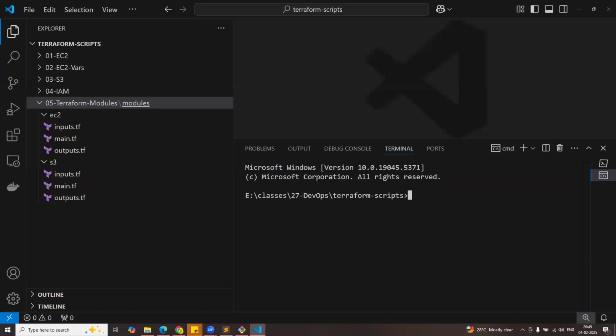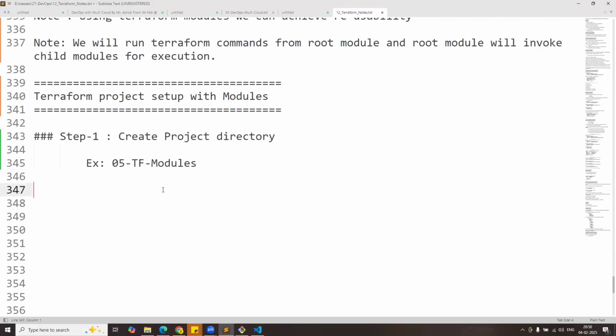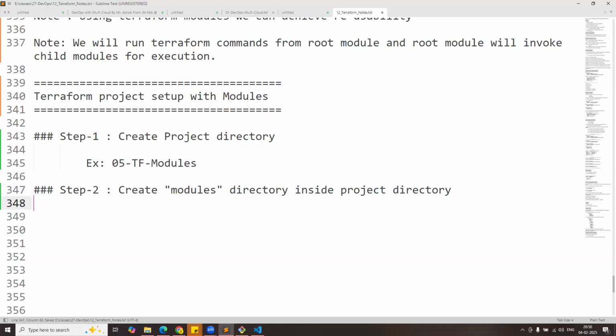Come on guys, how are we creating the modules concept now? What I have done to create this: first step, create a project directory. You can give any name for the project. I have given the name 05 Terraform modules project. Then inside that, create the modules directory inside the project directory. So how will it look? 05 TF modules is available. Inside that we are creating one subfolder called modules.